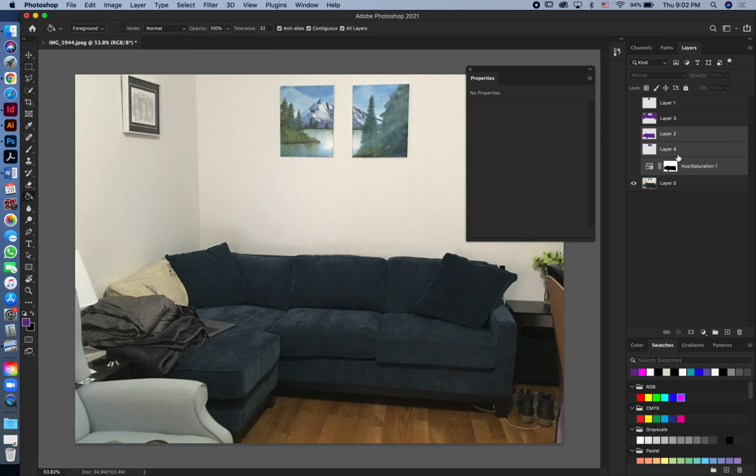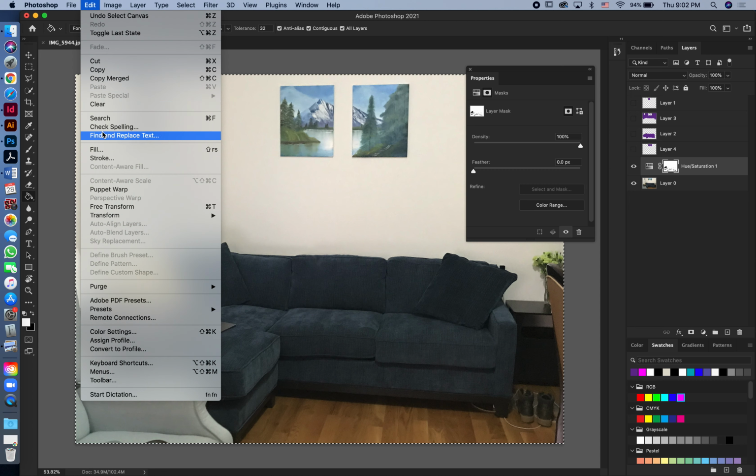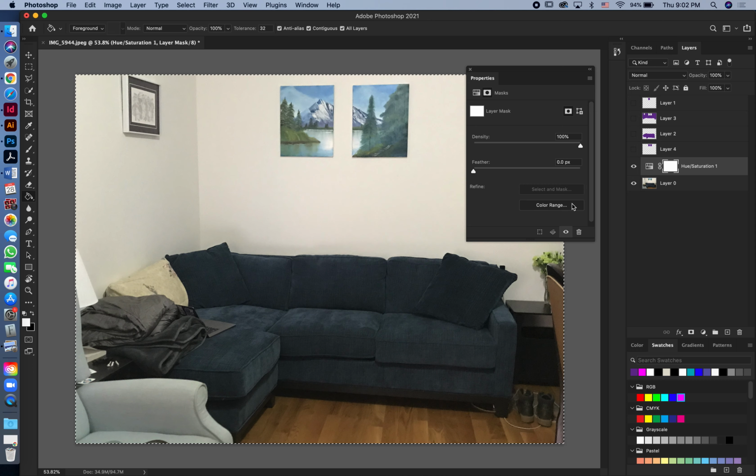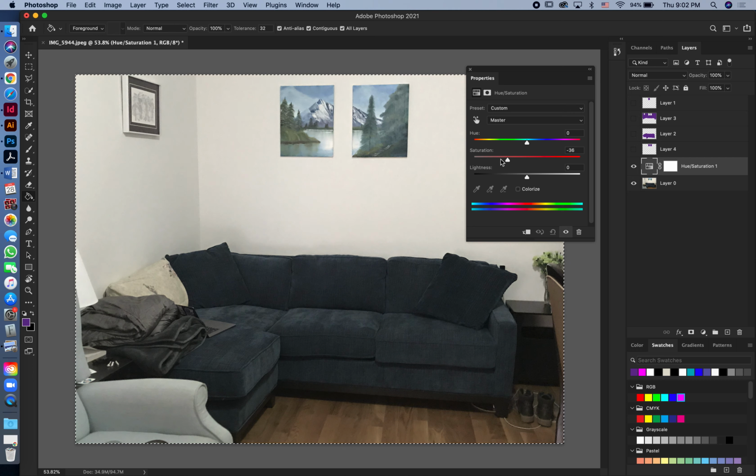because I don't want it to do this. I want the black part to be those paintings. So let's turn this back on. And now I'm going to use the paint bucket to fill the whole thing with white. So let's select the whole image and then hit Edit, Fill, Foreground Color. So now whatever hue saturation we do is going to impact the whole page.